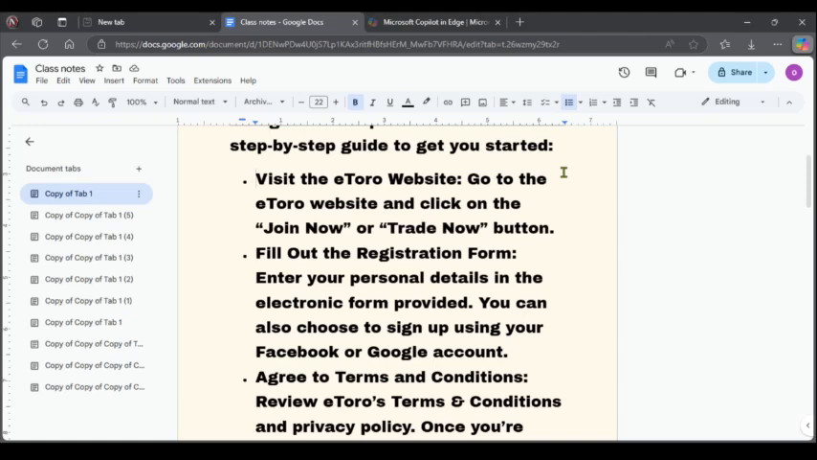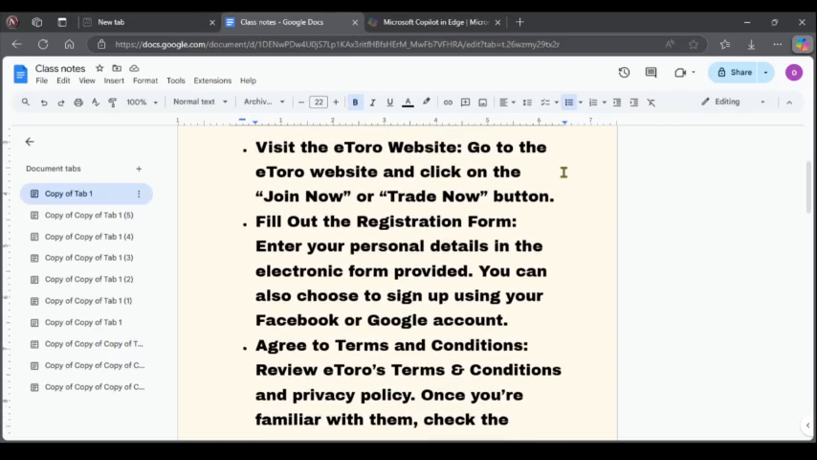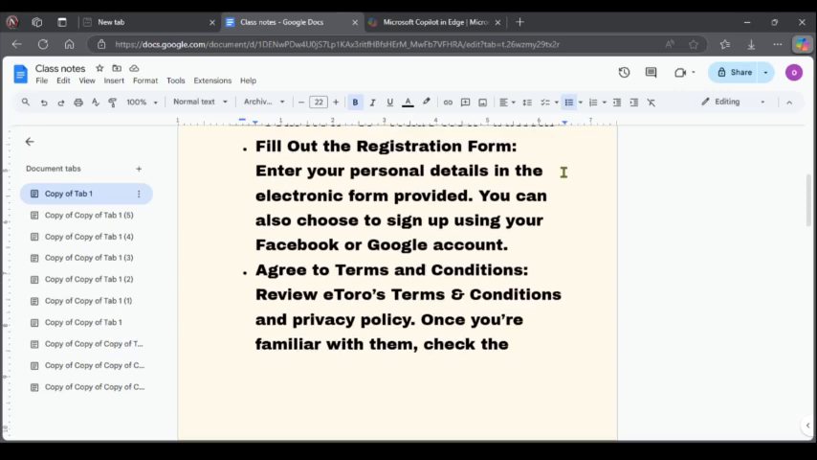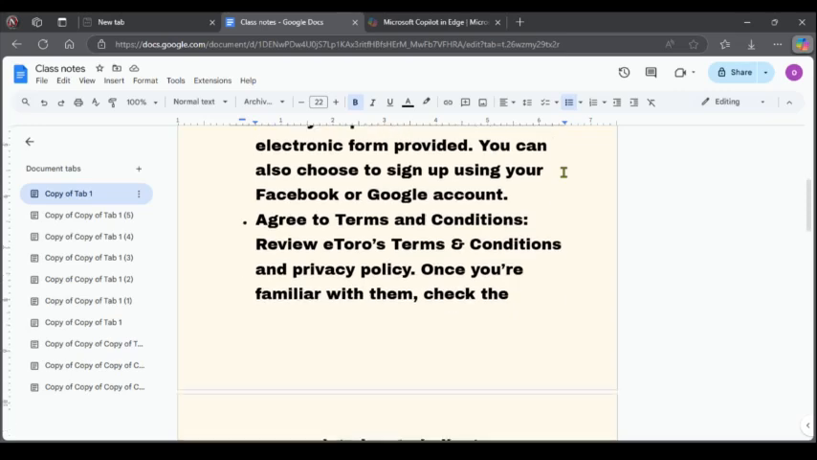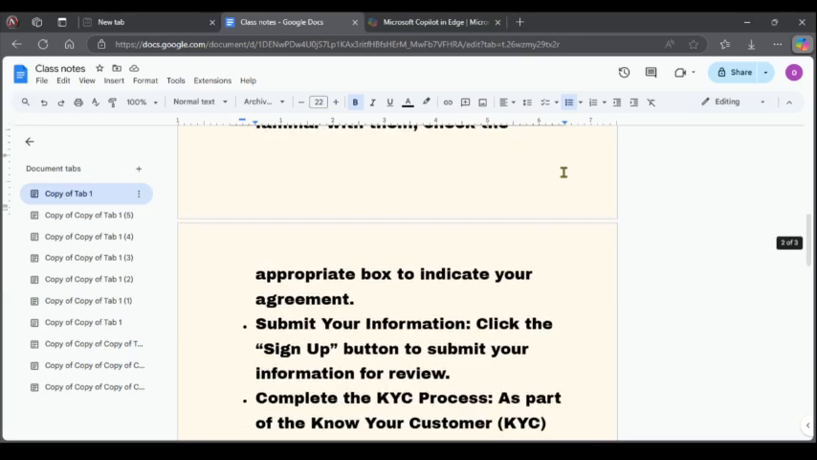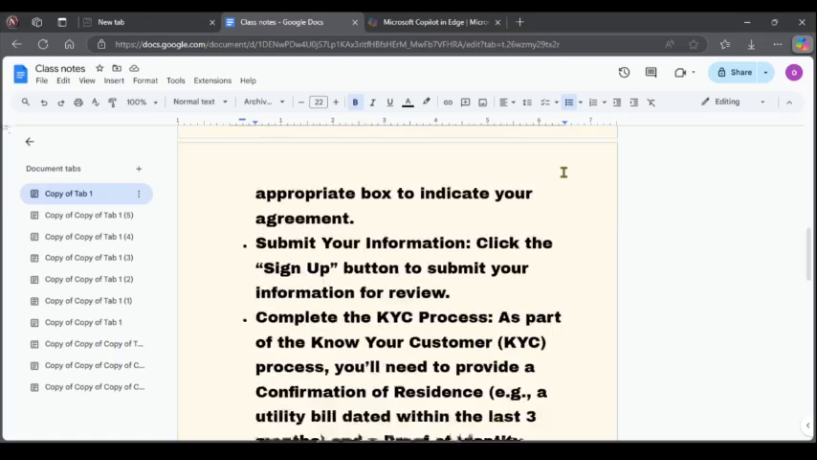Once you do that, enter your personal details in the electronic form provided. You can also choose to sign up using your Facebook or Google account. Once you do that, review eToro's terms and conditions and privacy policy. Once you are familiar with them, check the appropriate box to indicate your agreement. Once you do that, click on the sign up button to submit your information for review.